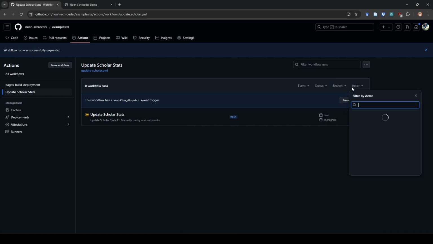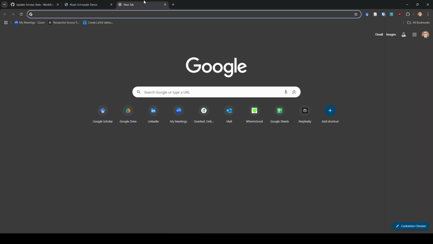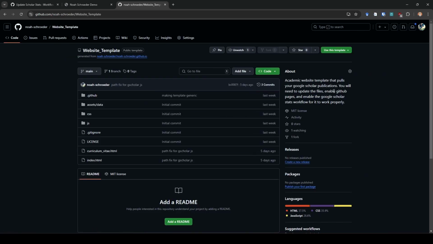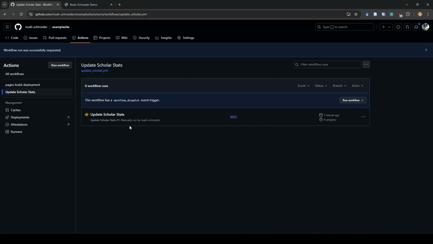I'm just clicking through things because I can't remember what they say. So, you know, just like to see. Got nothing better to do while we wait. So while we wait, I'm going to look up something that I put in the template because I don't remember. So you'll need to update the files, enable the pages, enable the stats workflow. Okay, cool. That's what I thought. So we're still just waiting.